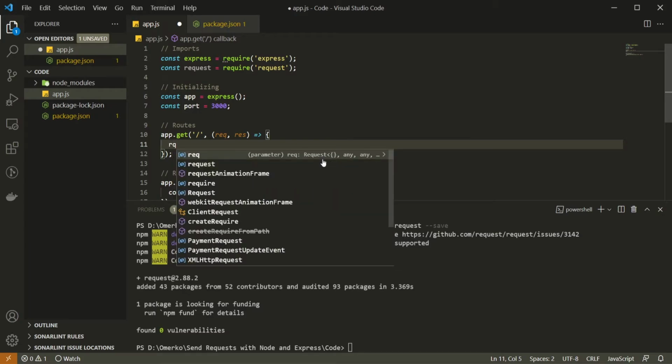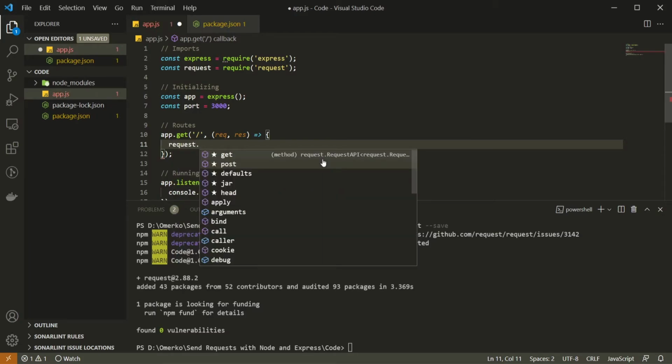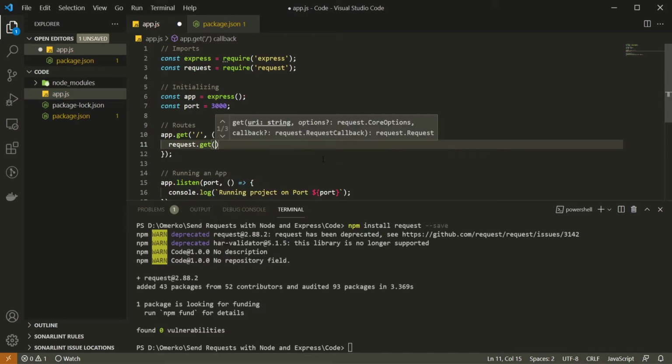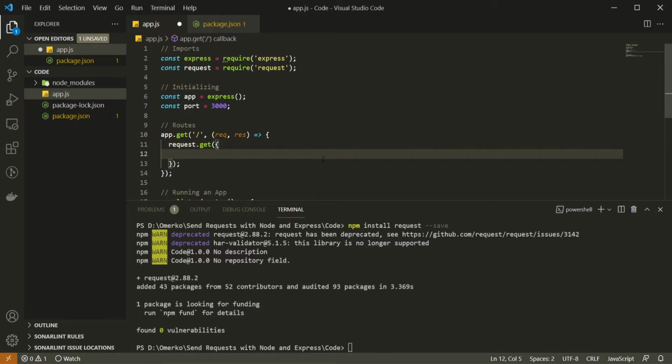So we can simply use request, and on it we will have different methods. One of those methods is just the get HTTP method that HTTP normally supports. This method itself will accept some kind of options. So for those options, we can pass an object here. The first option here will be the URL itself, so which URL this request should hit.